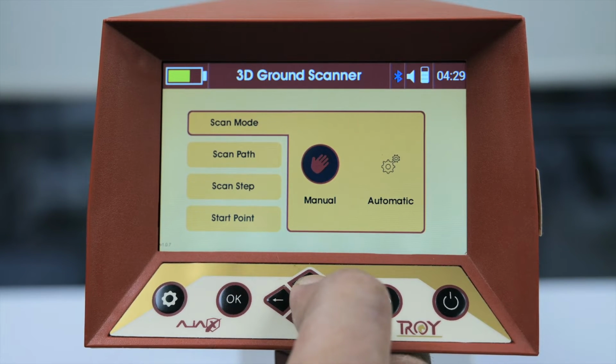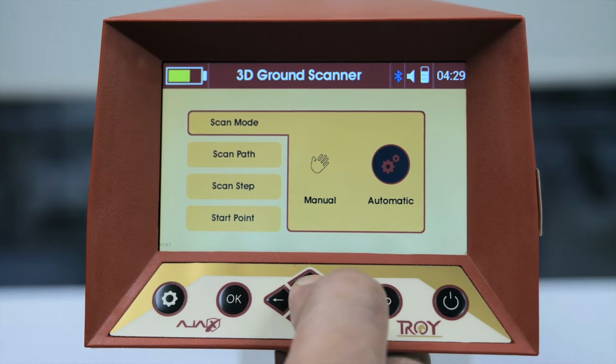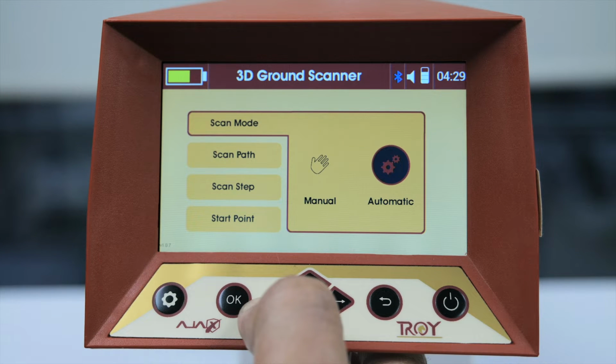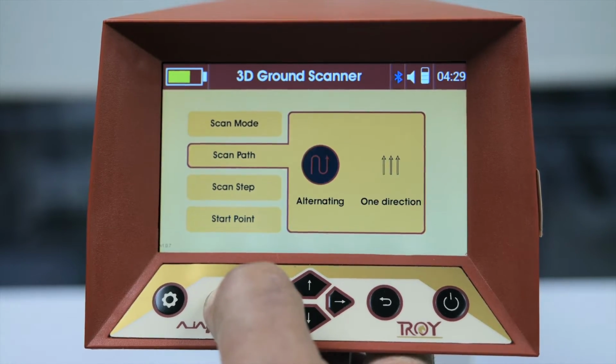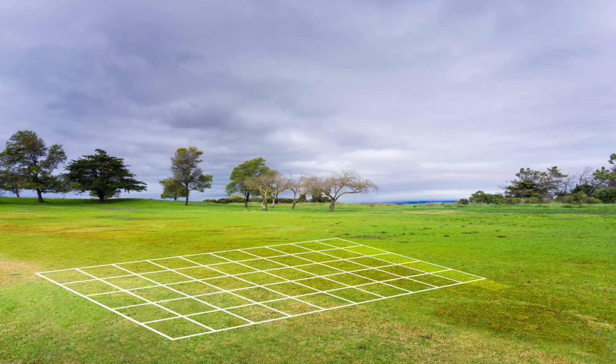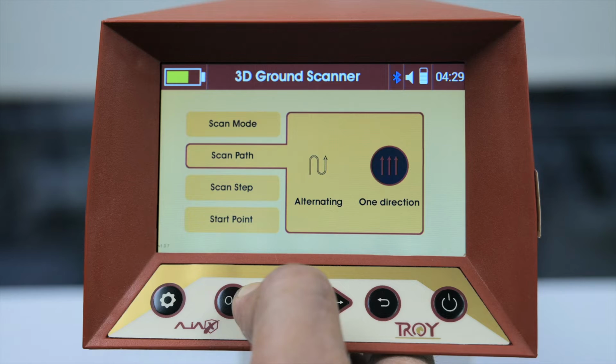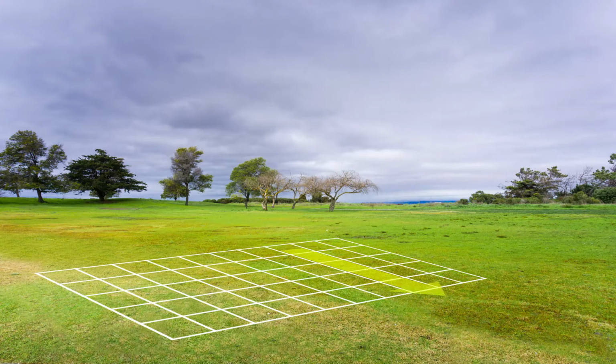Scan mode, manual mode: this mode takes a reading with each press of the handle key. Automatic mode: the handle key must be pressed at the end of each column only to move to the next one. Scan path, one direction: the scan steps start from the bottom of the scan grid going up for every column. Alternative: the scan steps change direction after each column scan is done.